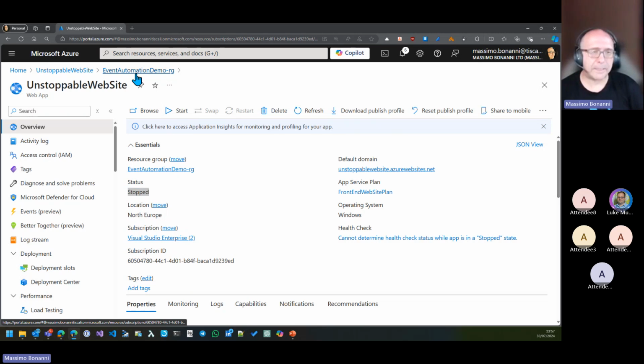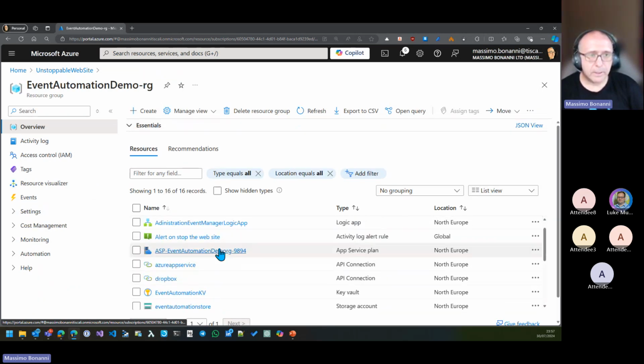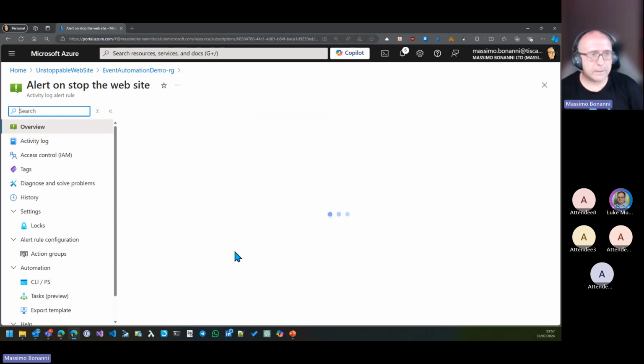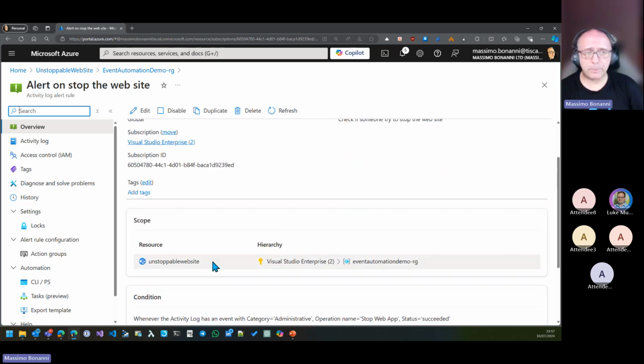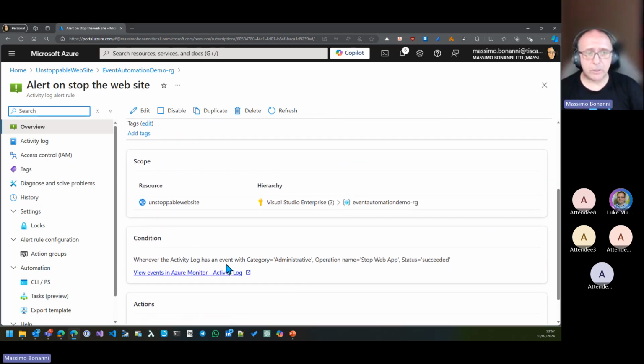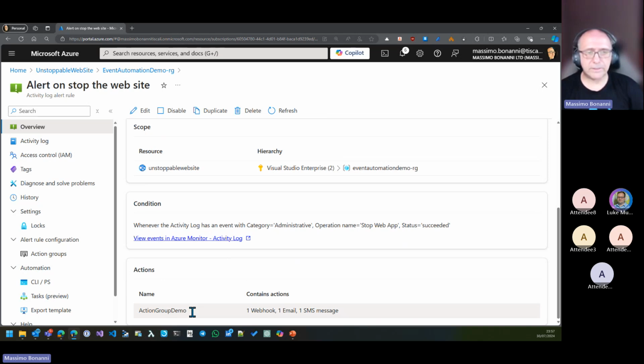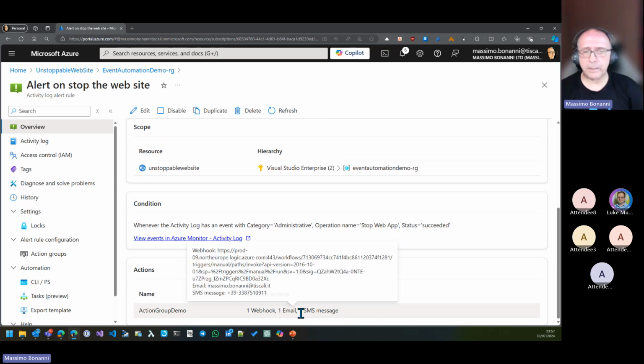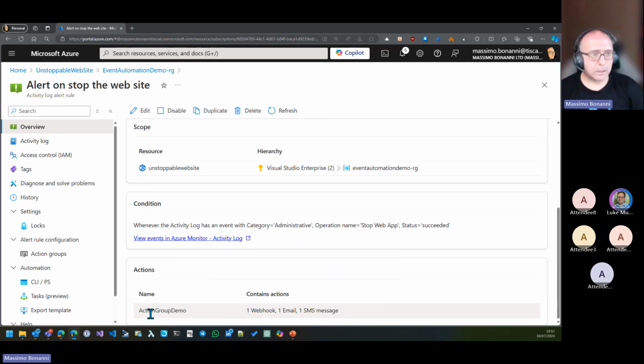Okay, so back again, go to the alert, and the scope is the website. The condition is whenever the activity log category administrative stop web app succeeded. So I want to react when someone stops the web app, and that command succeeds. The action is one webhook, one email, and one SMS. I will show you this action group.